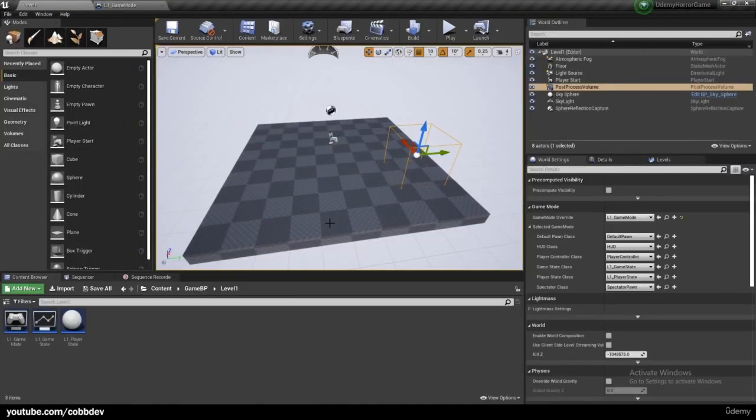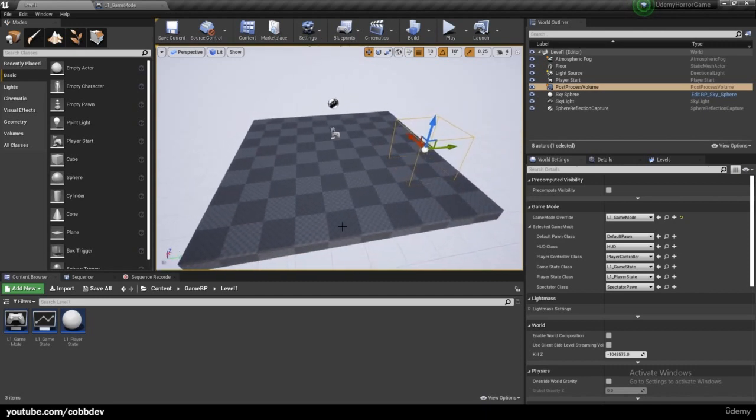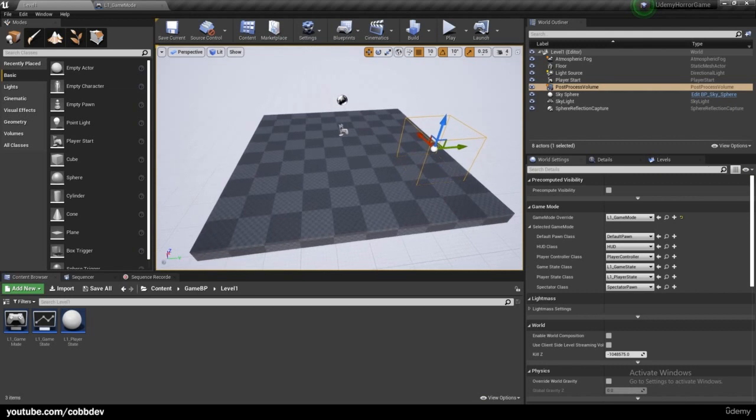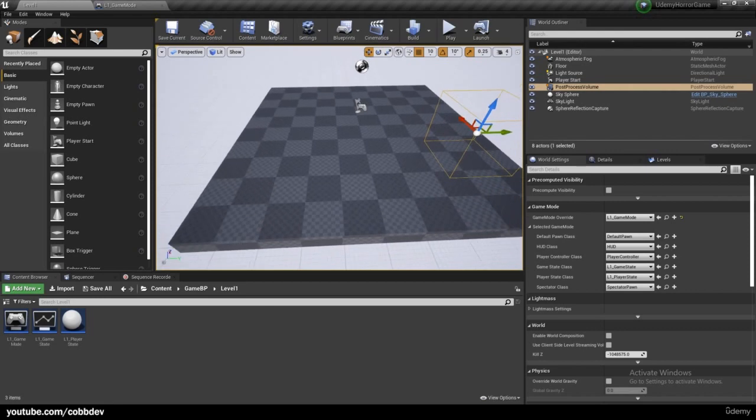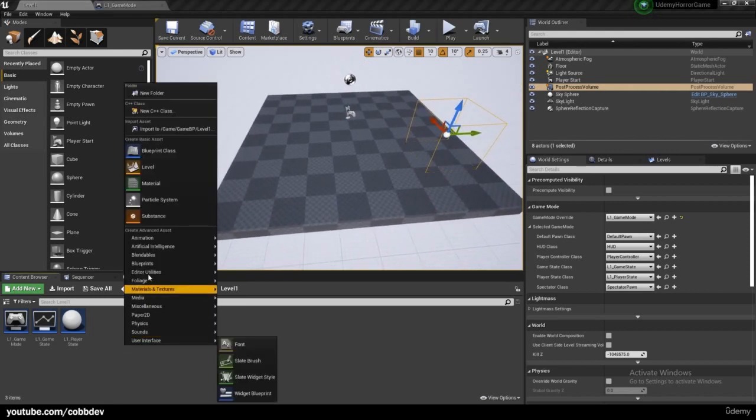Alright, the HUD class. This video will be very short because the HUD class in Unreal Engine is not really used anymore. I'm only showing it because I occasionally use the HUD class for debugging, but our entire user interface will be powered with UMG, which we'll go over later.